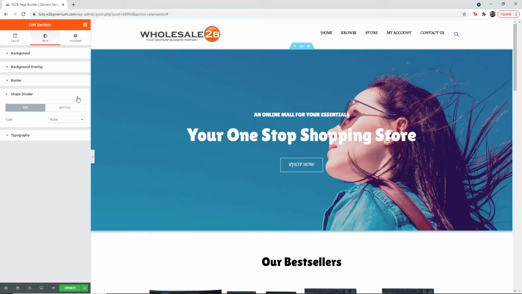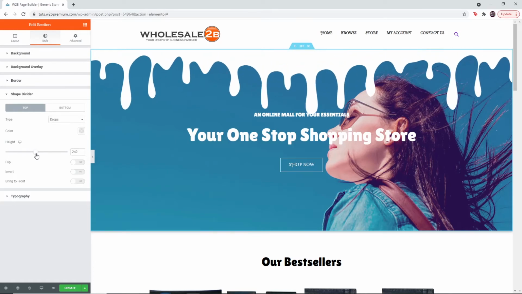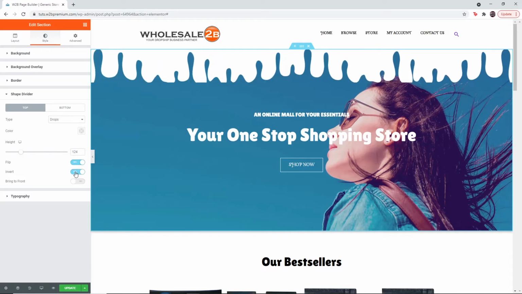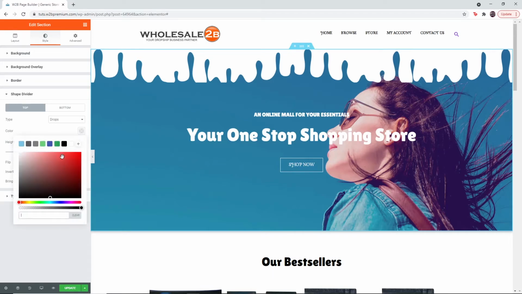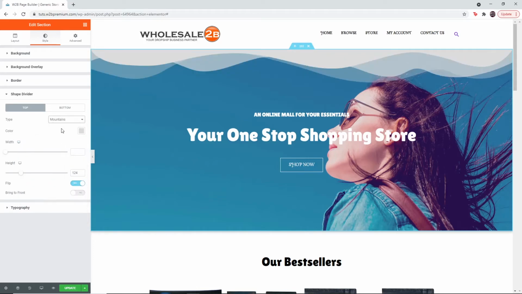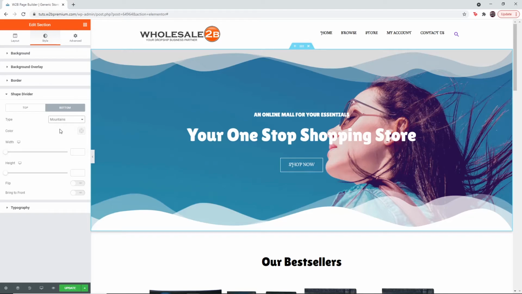In the shape divider section, you can add a shape divider. You can change the height. You can choose to flip the shape divider. You can invert the shape divider. And you can choose to bring it front. This means that it will appear in front of the text if it is overlapping. You can change the color. And you can select a shape divider for the bottom of the banner. The same options are present.